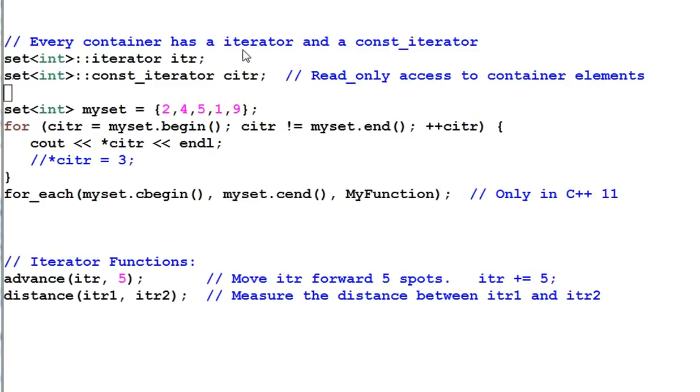Every container has an iterator and a const iterator. In this example, the set of integer has a nested class of iterator and another nested class of const iterator. Const iterator provides read-only access to the container's elements. So here I use citer, which is a const iterator, to iterate through every item in my set and then print it out. If I try to modify the element, it won't compile.